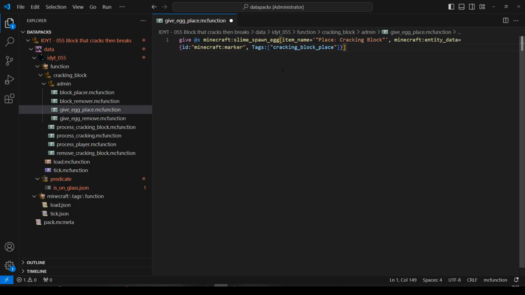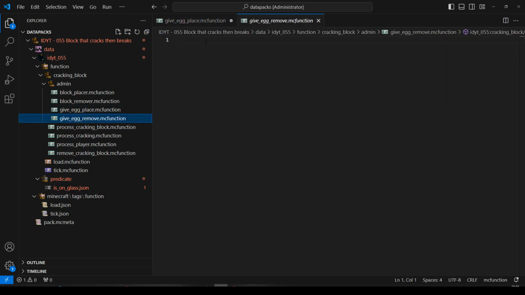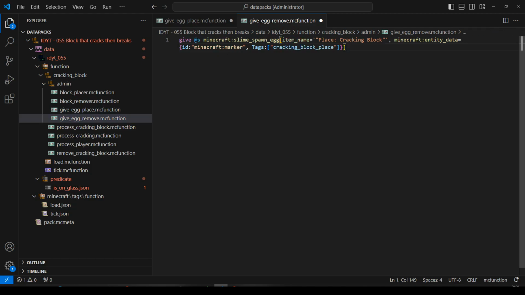So let's do the remove. We've copied the place. Let's go to remove and just paste that in. And I'll change it from a slime to a strider. So we've got a green egg to place it, a red egg to remove it. We'll change this from place to remove. And we'll change the tag from place to remove. And we'll save them.